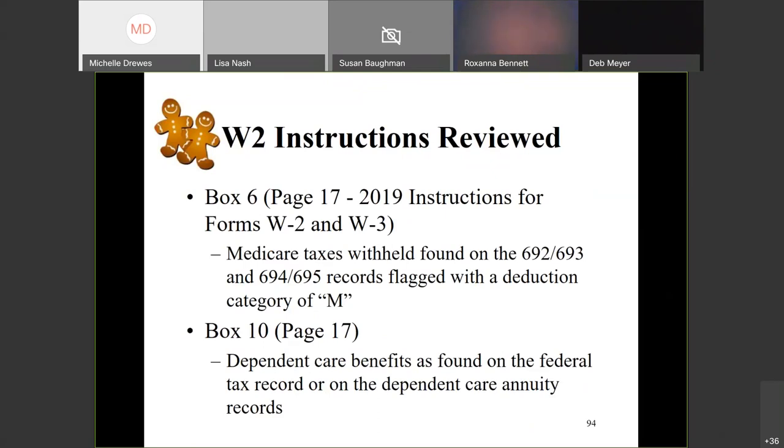We did have a question, is it possible to print full middle name on W-2s? I think right now it's just the middle initial, but I don't know if it's the legal name on that screen too. I will have to look at that. I can't remember if it has an option for more than just one initial. So I will have to ask for that, Andrew. Dependent care benefits is found on the federal tax record or the dependent care annuity record. This is box 10.